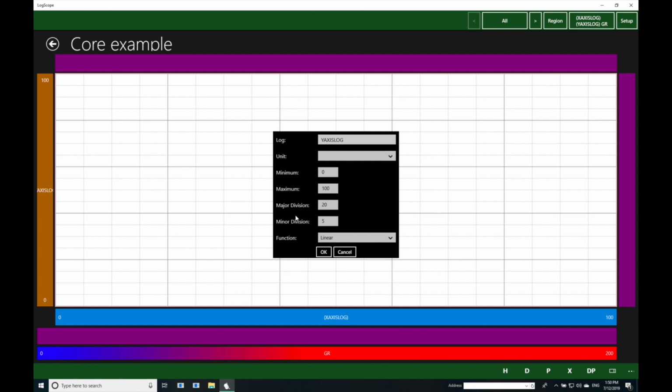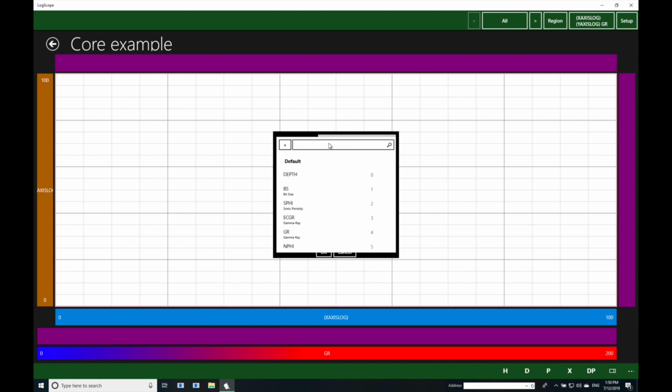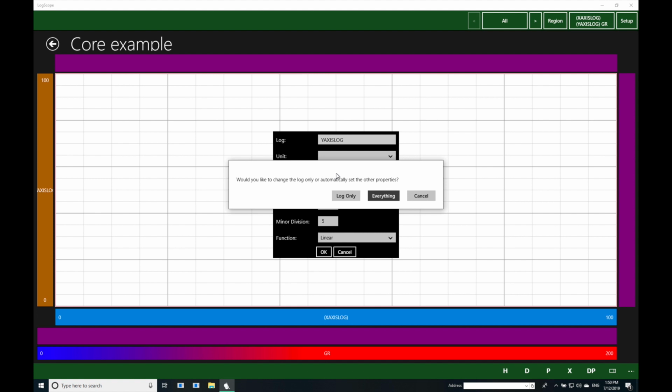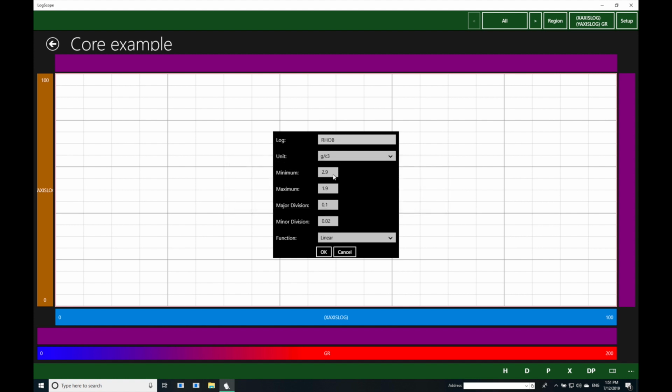We've got minimum, maximum, major and minor standard deviation. And if we click on the log, we can actually enter the log that we want, which is the RHOB. So we enter the RHOB, and as soon as it detects it as a log that it knows something about, it asks if you want to change the log name only or everything. So we will say everything, and it changes the minimum and the maximum to be 2.9 to 1.9.